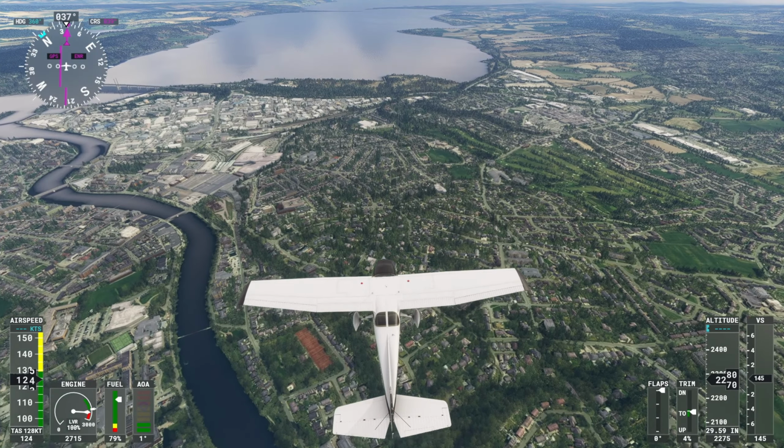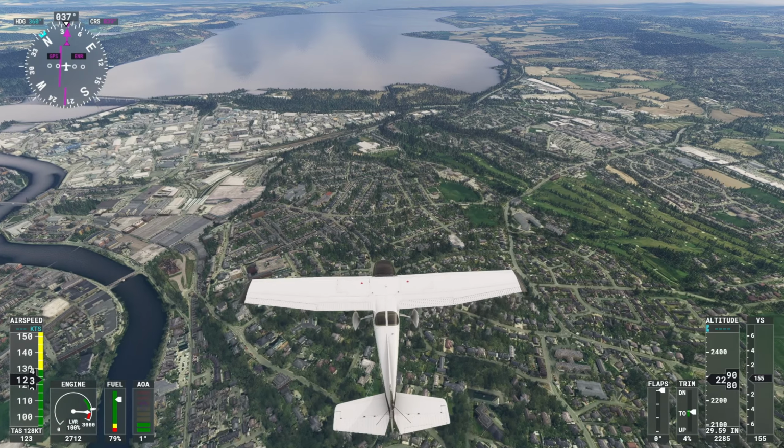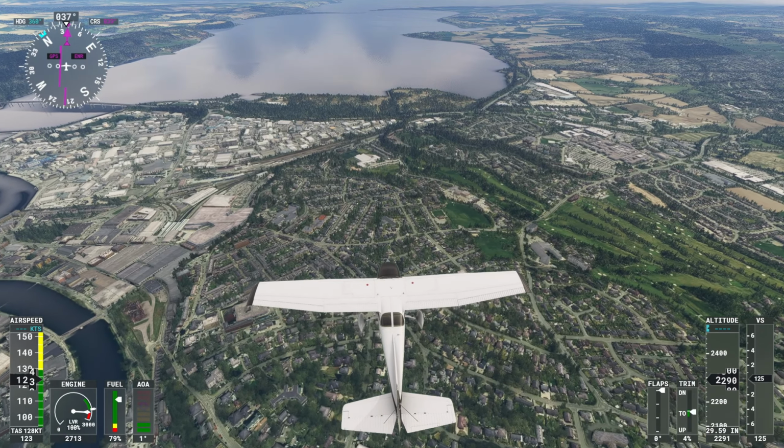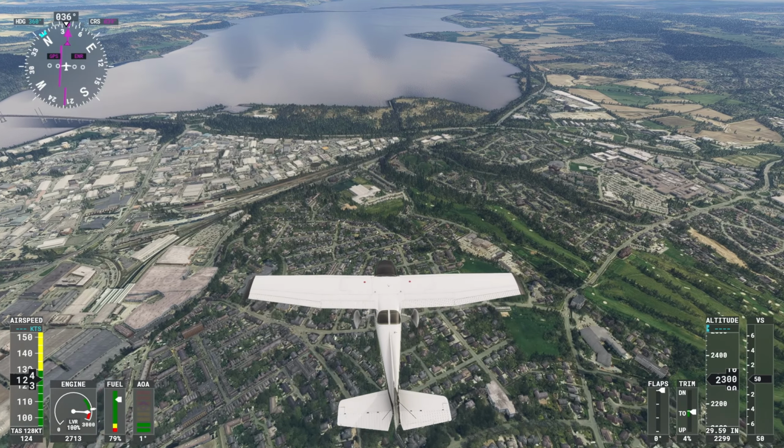Look at this place. Beautiful. River through it. Industrial area there. Golf course, of course. And that's the other thing that'll be lots of up here. Golf courses.